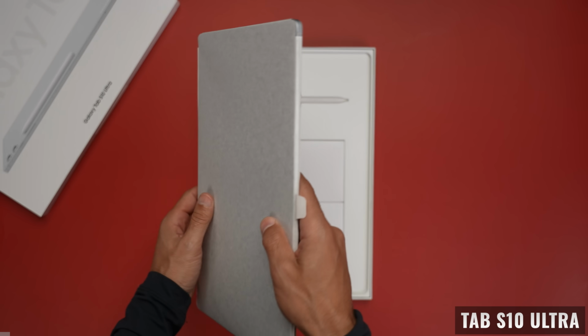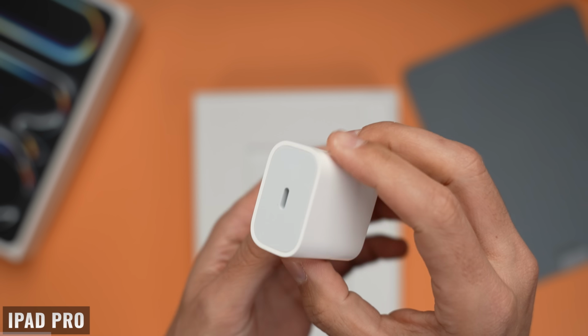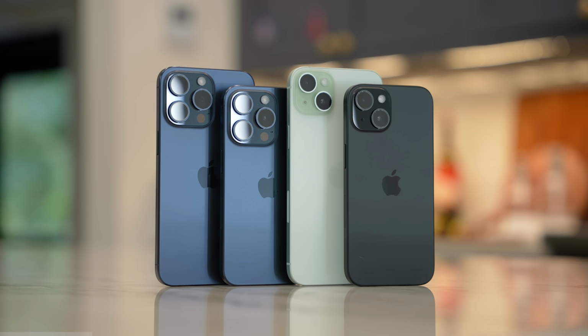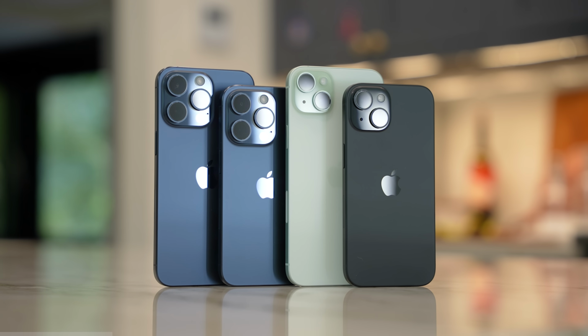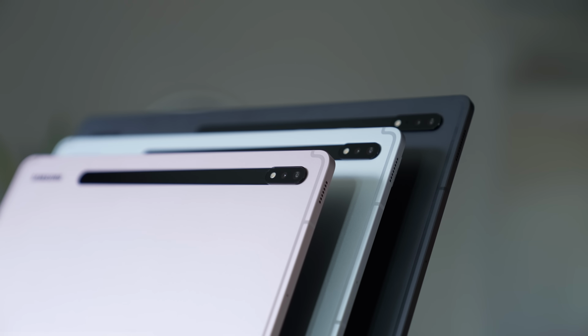Now, when it comes to charging, the Tab S10 Ultra supports up to 45 watts and doesn't come with a charger. And with the iPad Pro, we get a 1-port 20-watt charger. Now, if you're like me, regardless of whether you're at home or work or you're traveling, you always have more than one device to charge, which brings me to a few fast and fun accessories.